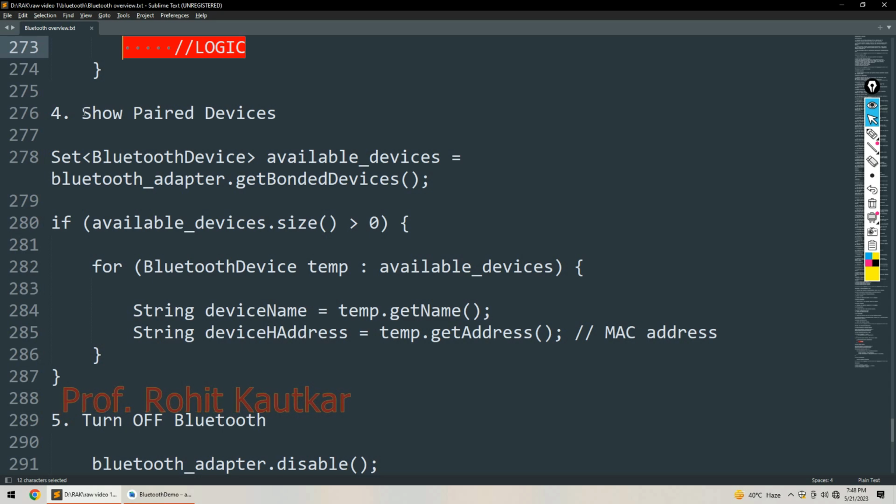The next step, after enabling the Bluetooth, we may show the list of paired devices or bonded devices. We already talked about this method, getBondedDevices. We will create the instance of a Set having type BluetoothDevice. We will call this getBondedDevices method with the help of the Bluetooth adapter object, and this will return all bonded devices, which will be available within this Set object of type BluetoothDevice. Later on this object can be iterated through a for loop. Here we have given the logic.